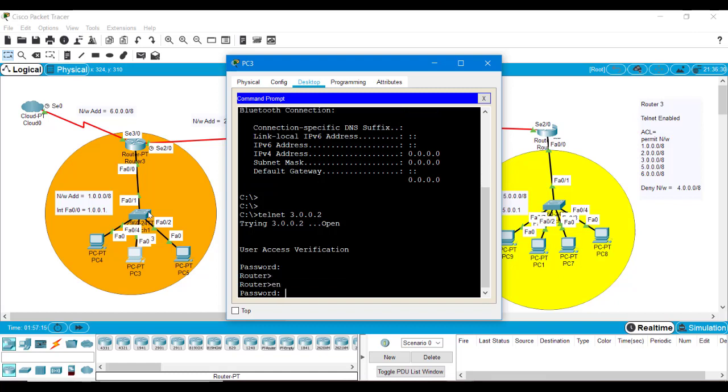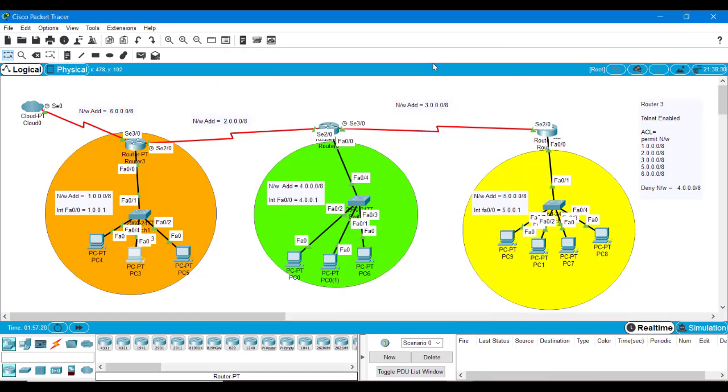So in this way we can stop or deny any host or any network from accessing a service like Telnet, or you can do the same with SSH as well. So friends, in this tutorial we have seen how we can block any network by applying an ACL. Here ACL, as I told you, is a wider concept. We have many services, many things to apply in the ACL. So for that I will bring a new video for you.